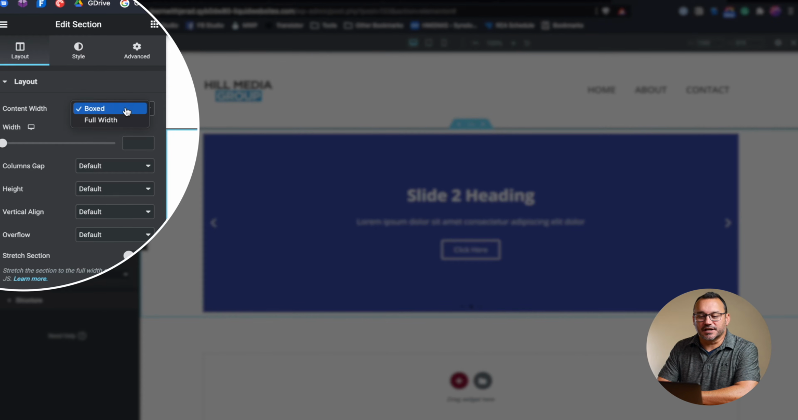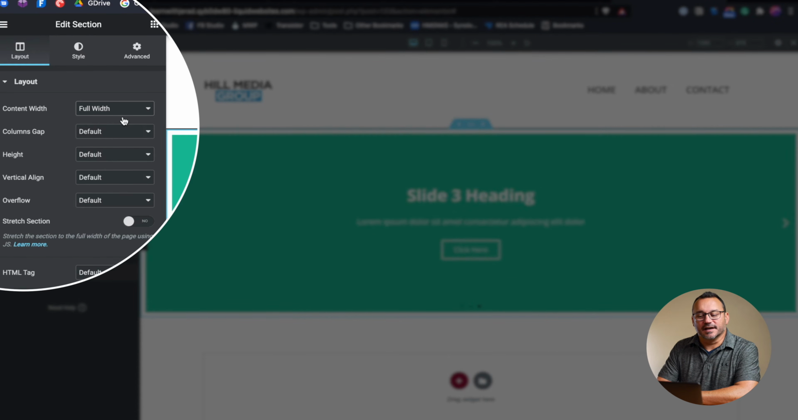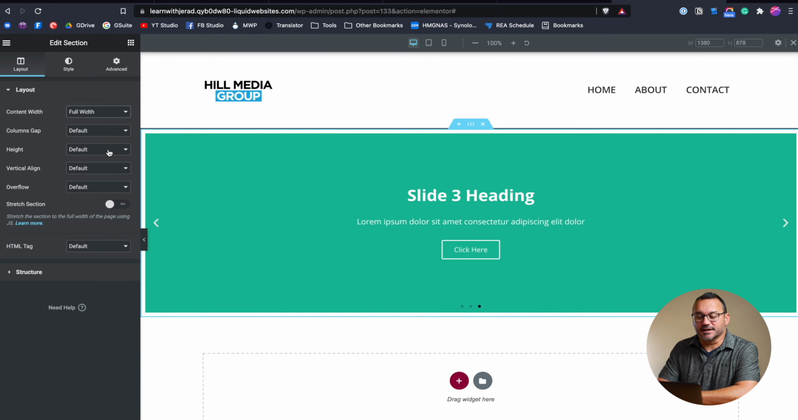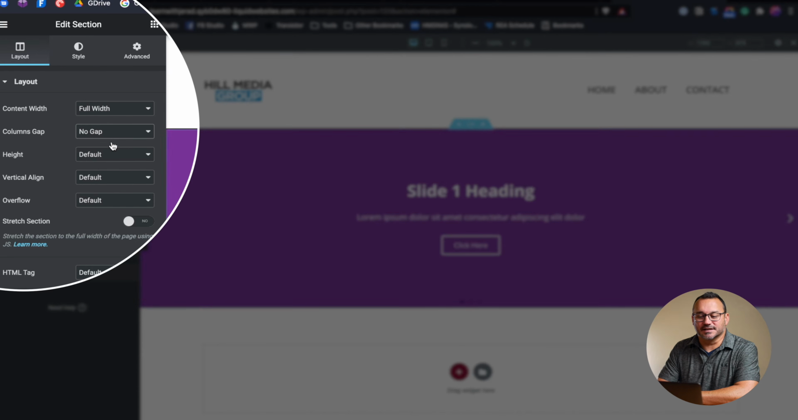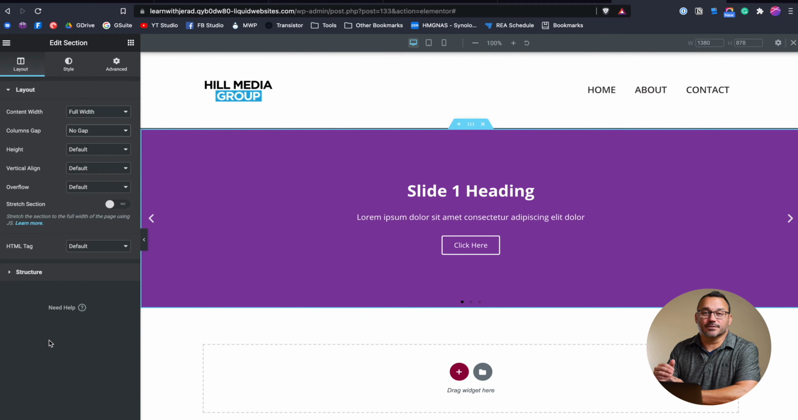All we need to do is change it from box to full width, and then you can see we still have a little bit of spacing all the way around the edge. That's because the column gap also needs to be set to no gap. And now you see here that we have a section that goes full width.